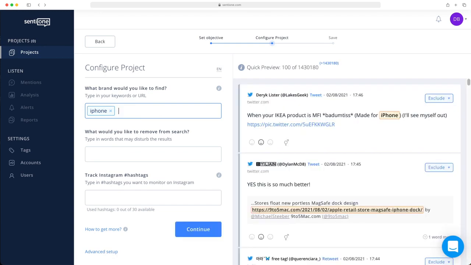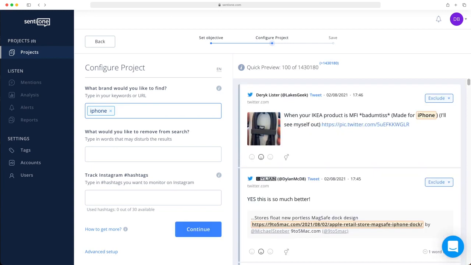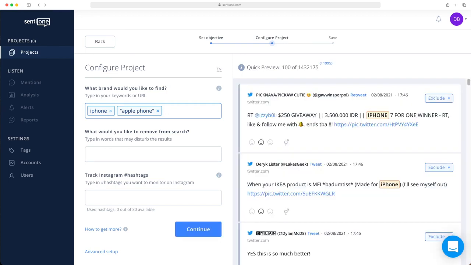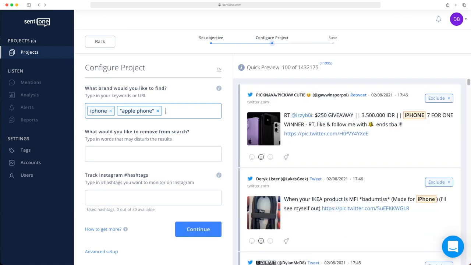The system ignores special characters, however, it is worth thinking about misspelled versions of this keyword or slang words. In this case, let's add Apple phone as well. If you add Apple phone in quotation marks, the system will only look for phrases where the word Apple and the word phone appear next to each other.